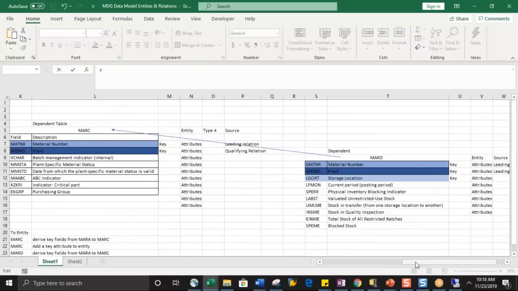So we have to create an entity with MARC and MARD, so that the plant also gets included, and we don't have to create any other entity with the plant. Correct. MARC will be leading MARD. If you are able to see my screen, we have MARD, which is dependent on MARC.